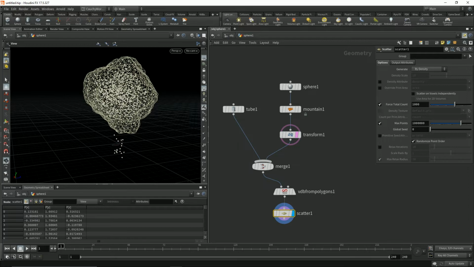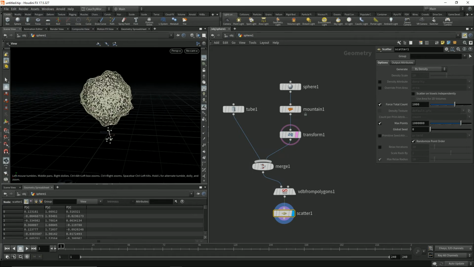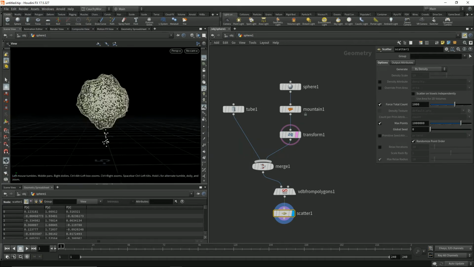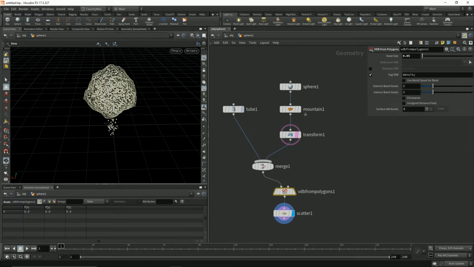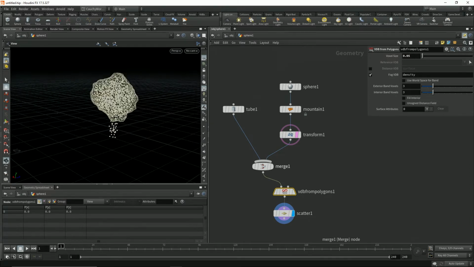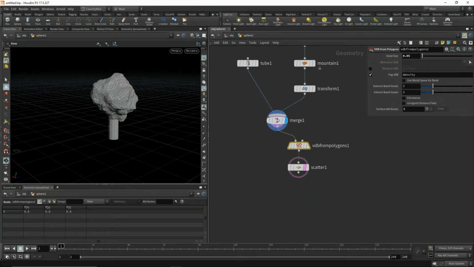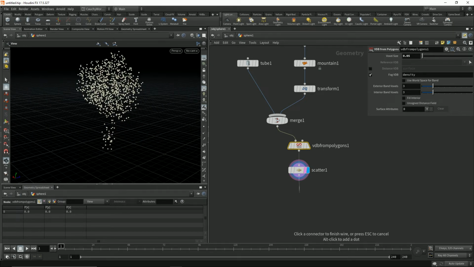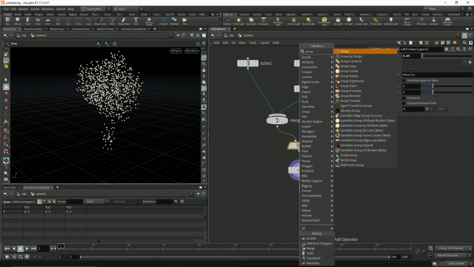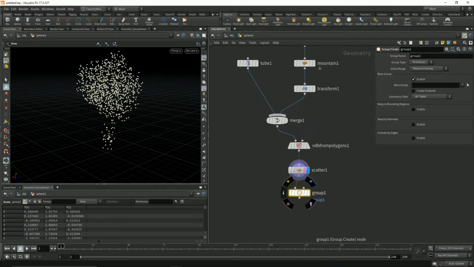I don't want to relax the points because it's more natural. Okay, I like this. So these points will first act as our food, our attractors. So I will just create a group and code all the points as attractor.